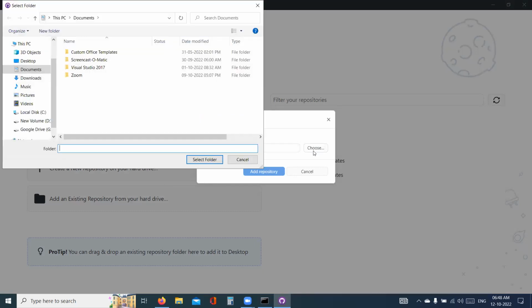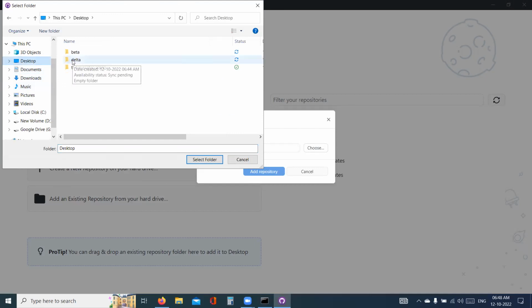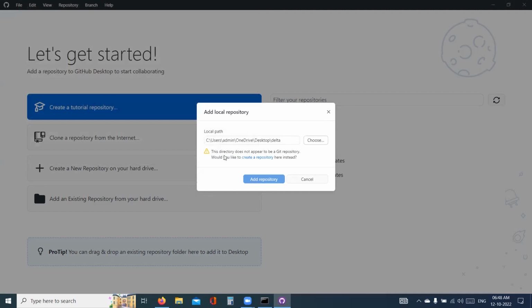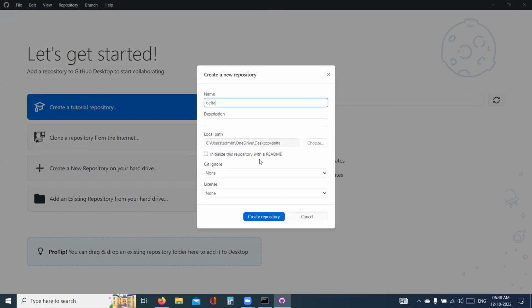Choose that repo. Where is that repo? It is on my desktop. What is that repo? It's a Delta repo that I have just now created. It says, hey Kumar, it's just an empty repo. It is not a Git repo. Would you like to make it? Yeah, of course, I would like to make a repo. It says, shall I continue with the name Delta? Yeah, of course, please. Delta. Create that repo.